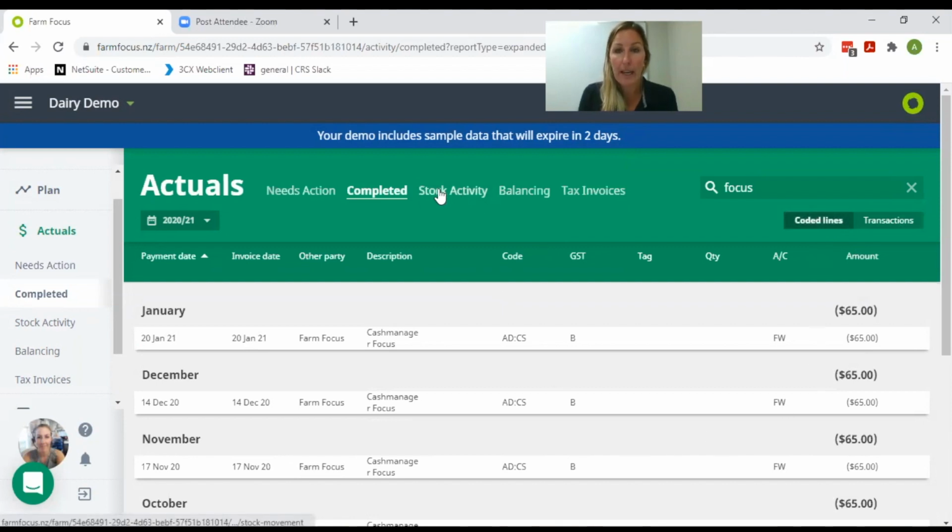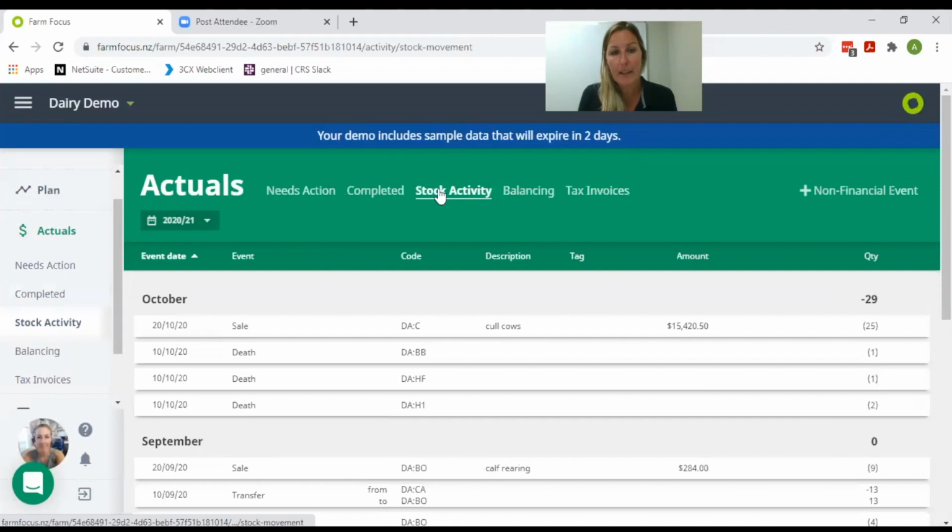Here we've got the stock activity tab. Anything that you've given a livestock code to will duplicate and sit under this stock activity tab. So it becomes a list of all your sales and purchases.